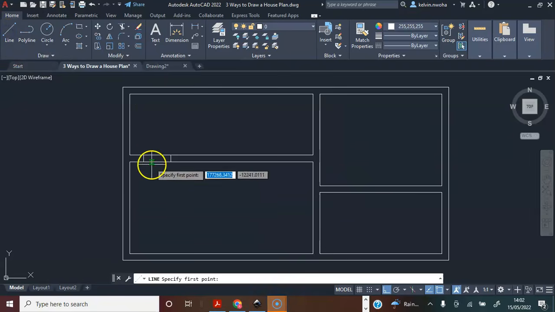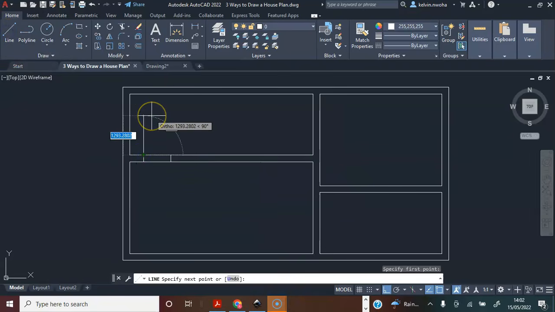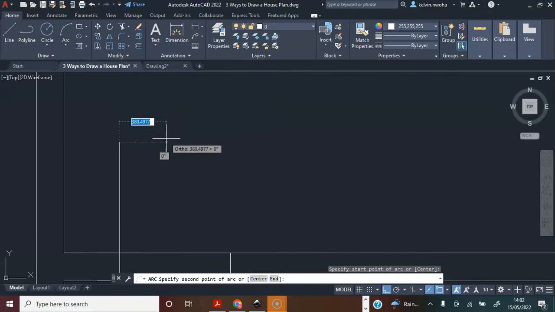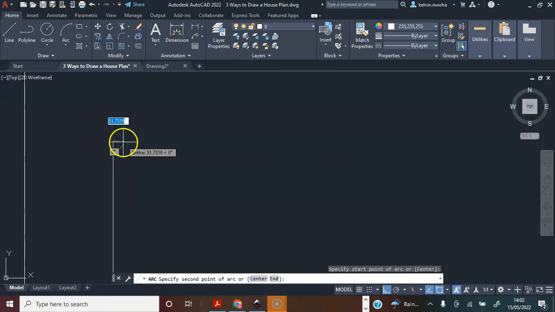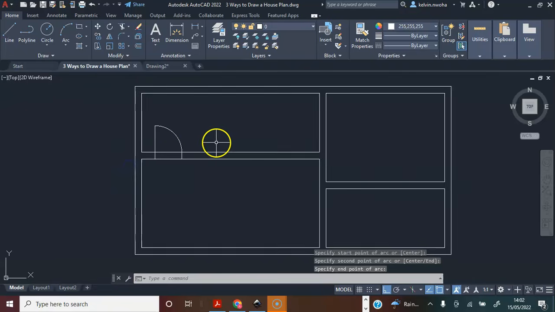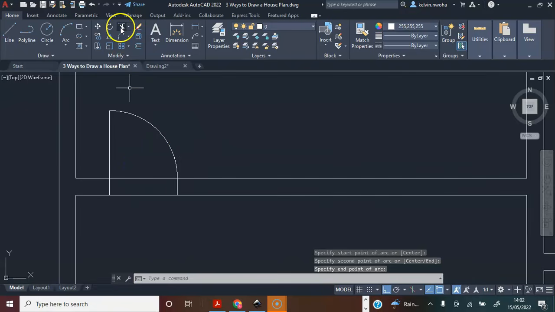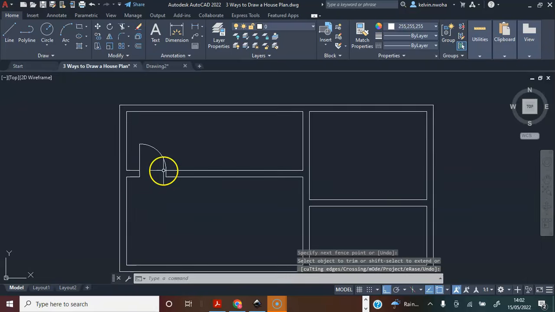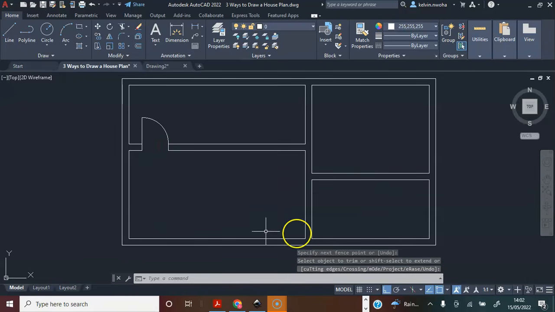Next, we're going to pick the line command, click this end and go up 900, enter twice. Next, we're going to click the arc command, click this end, go in a bit below 50. You can zoom open before you click and click this end. Next, you can click trim and trim here off, enter. You can use this to put all the doors and the windows.